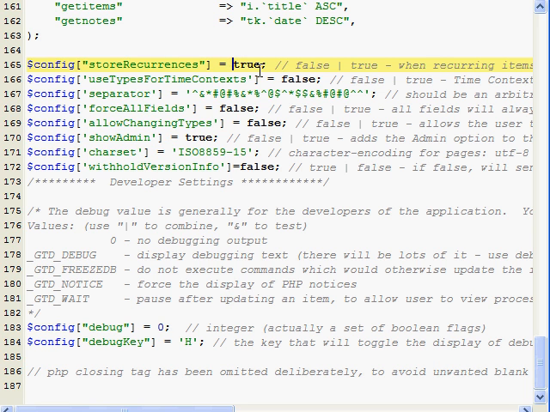By default, when you've got recurring actions, when you complete a recurring action, a new action will be created. gtd-php will store the completed item and create a new item in addition to it. If you want to remove the completed items once they're done and only use the most recent recurrence, the one that's outstanding, then set store recurrences to false.